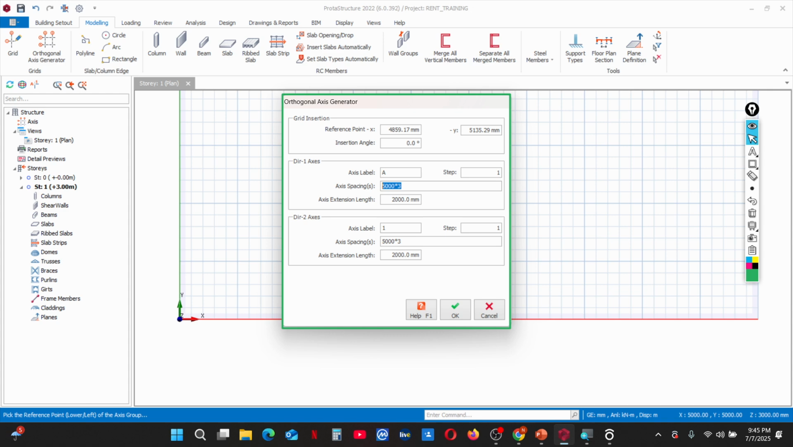So we can say if you want the axis to have 3 meters distance apart from each other, just say 3,000 millimeters and then type star, asterisk, the number of spaces that you would want. So if I want four spaces, I can just say 3,000 asterisk 4. Here is just the extension length. And here for direction 2, let's leave the axis spacing at 5,000 millimeters, and the number of spacing between those axes as 3.